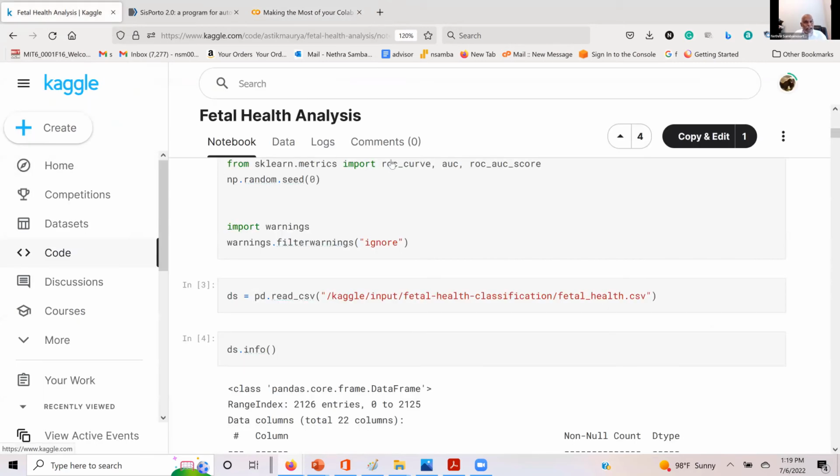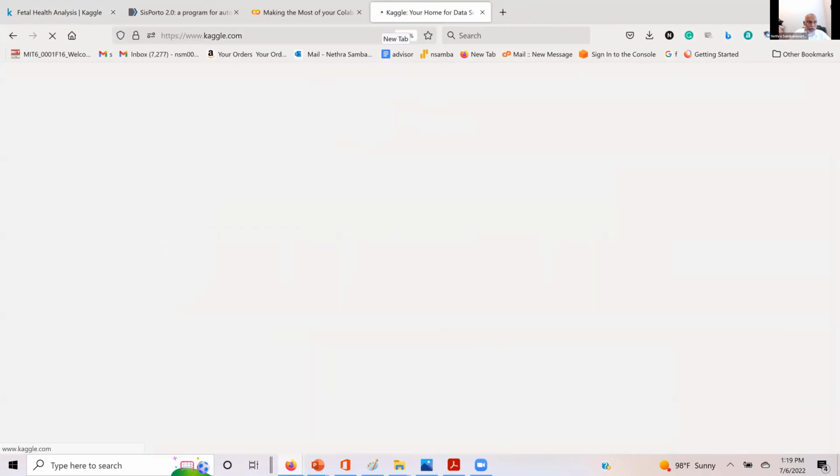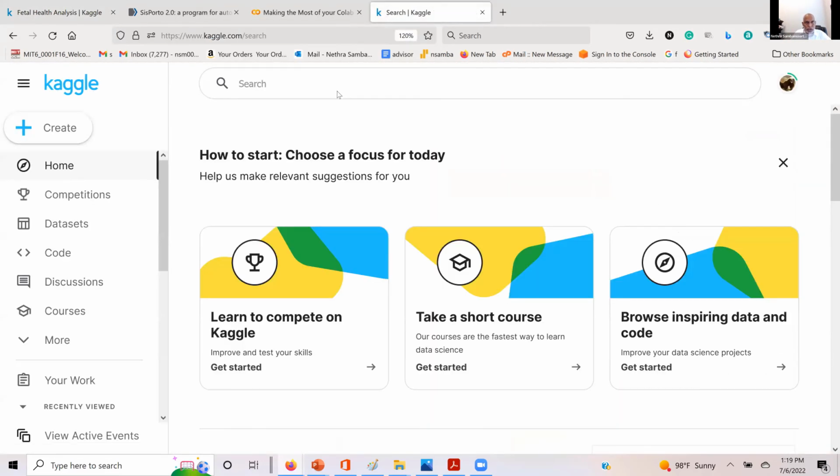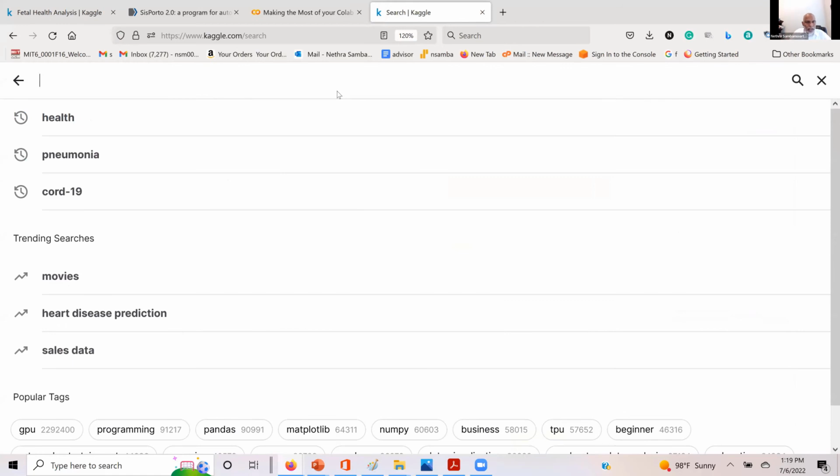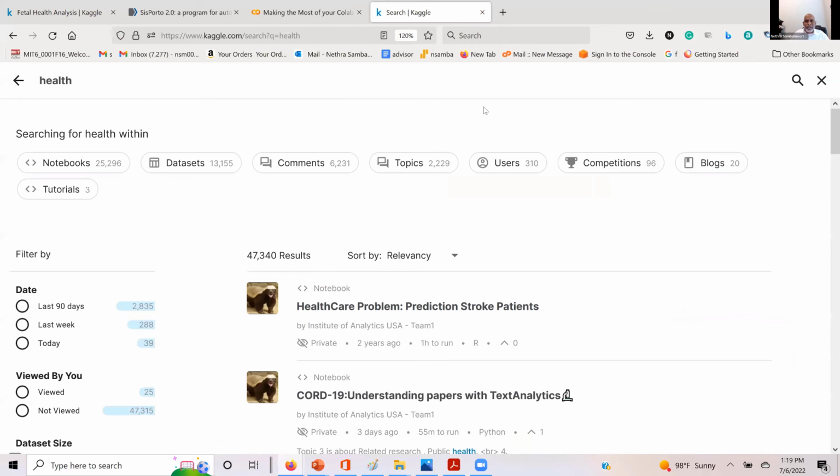In the same way, Kaggle is another platform I will be using, where you have all kinds of data science related projects. If you just go to kaggle.com, again, you have to register your name. Please do register. If you haven't done it, do it now. Just search health. I did that before. You will see tons of projects.